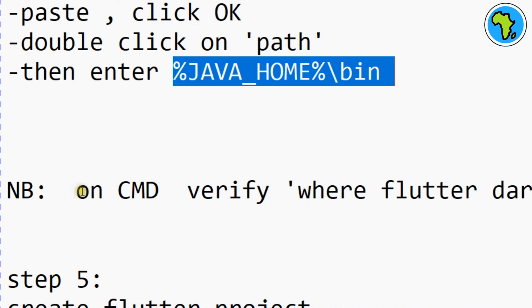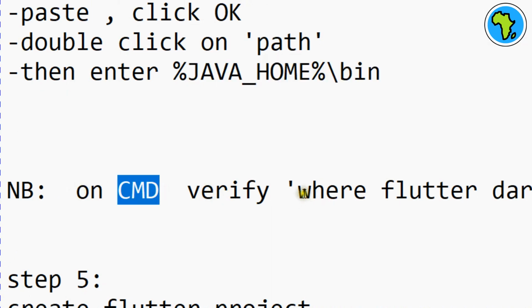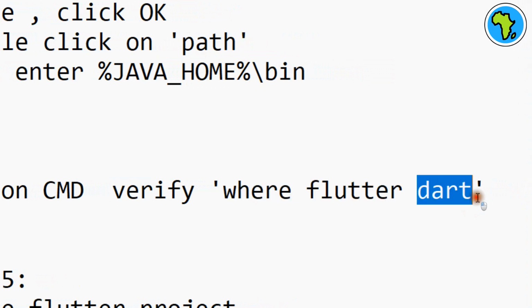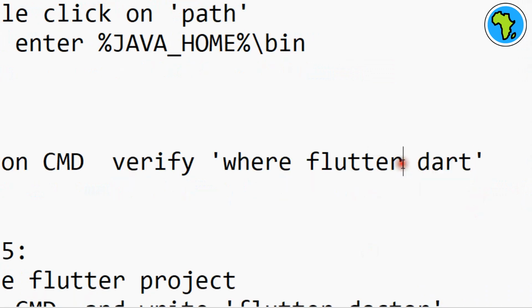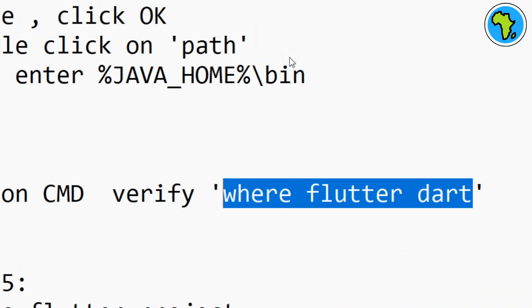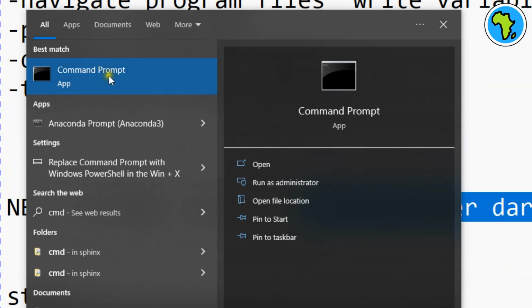Okay, so now on command prompt, on CMD command prompt, verify whether is Flutter that, because that is programming language inayotumika kwenye Flutter Framework, okay. So now copy it to verify, okay. So now come to desktop start button and write command prompt, okay.